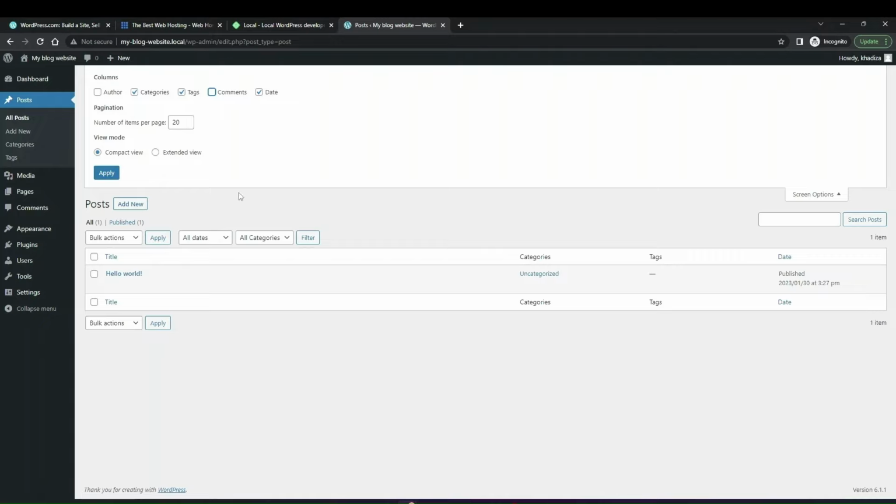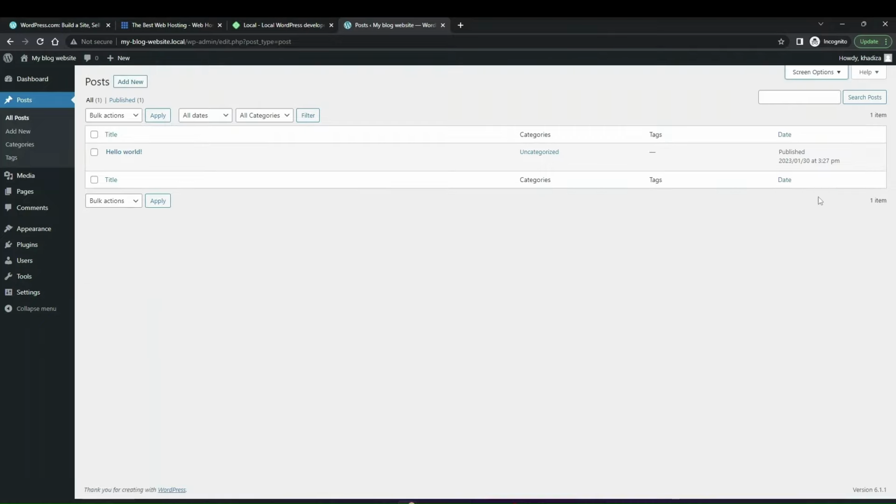You can decide the number of items per page. By default it's set to 20. You can set it to 10 or 30. Obviously, the bigger this number is, the longer it might take to load this dashboard, so just be aware of that. And then you've got compact view and extended view as well. So it's up to you how you want to display this dashboard of yours.